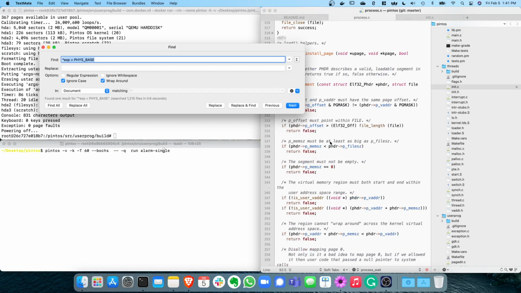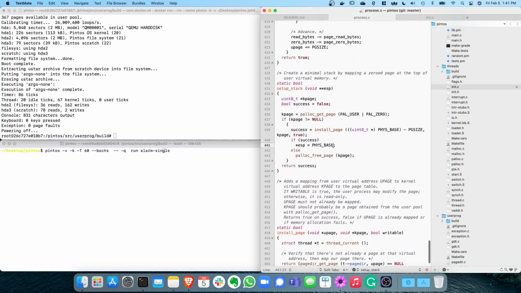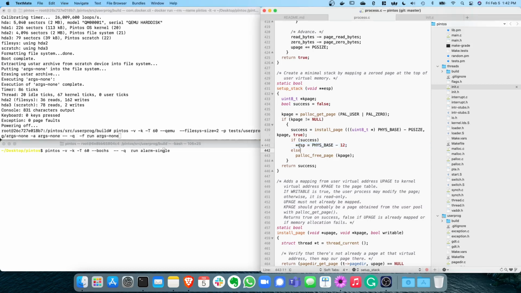Let me find, where is ESP? Where do they assign it? Oh yeah, is it here? Setup stack. Yes. In the documentation, they tell you at first the stack is going to start at physical base, but we do -12 just to ignore the arguments. Why? Because right now, you can code a program and then pass arguments to it, but this is actually not done in PintOS. You have to take care of it. But right now, since we want to pass this test that doesn't take arguments, we're just going to ignore them.